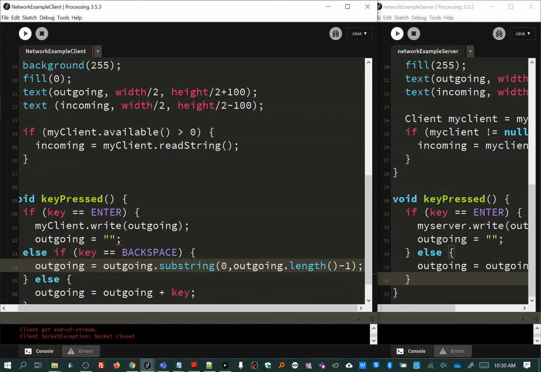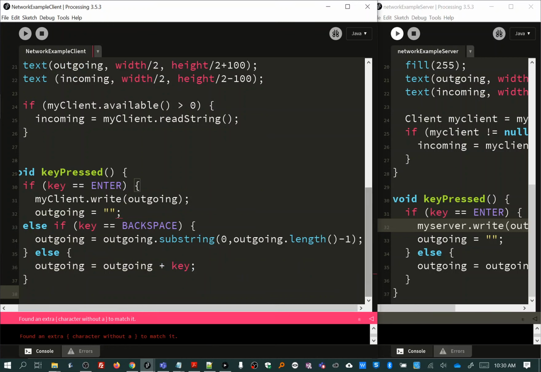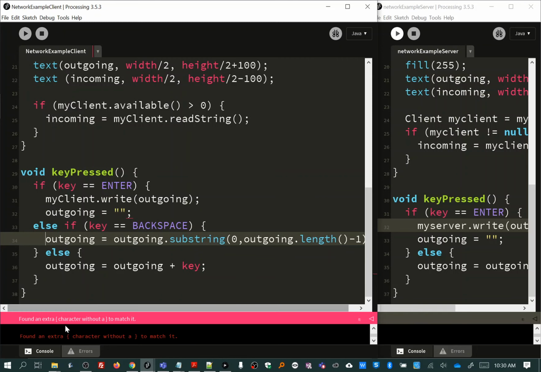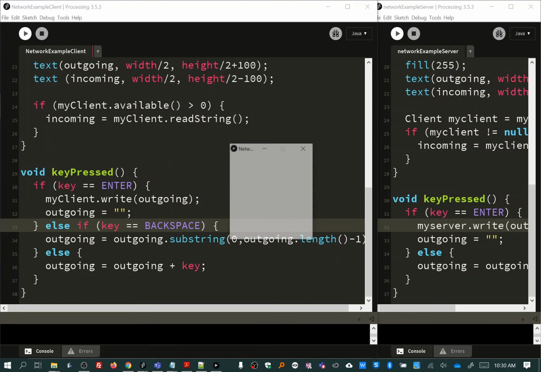I'm going to go ahead and run it. I think I'm already running the server, so I can run this again. Oh, I made a mistake. What does it say? Found an extra brace. I have an extra brace? I don't have, there we go. Okay, so let's try running that.